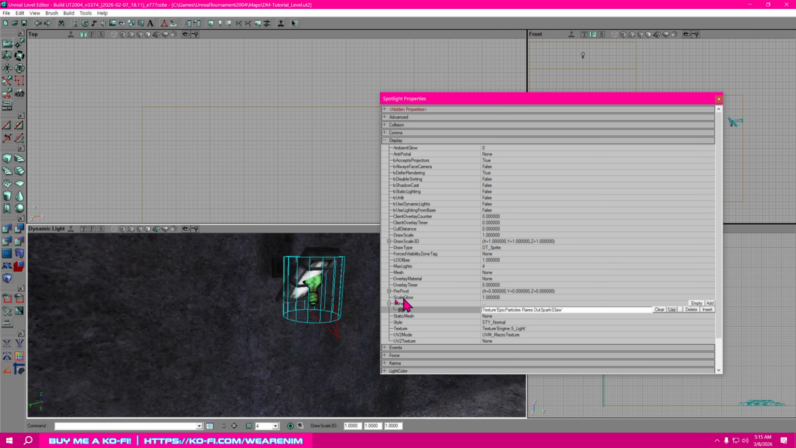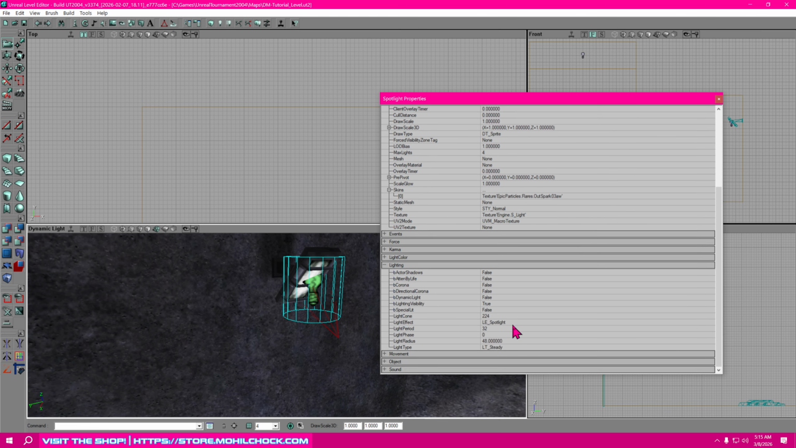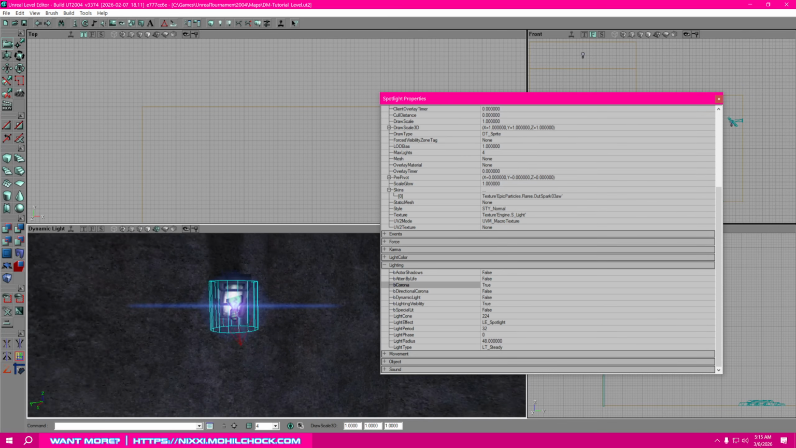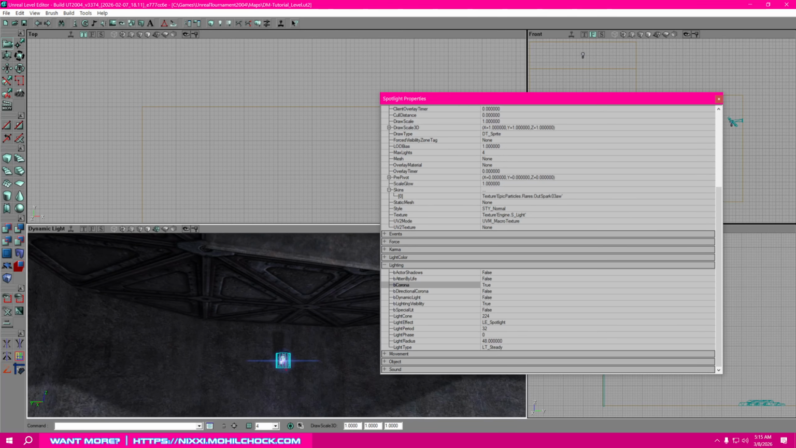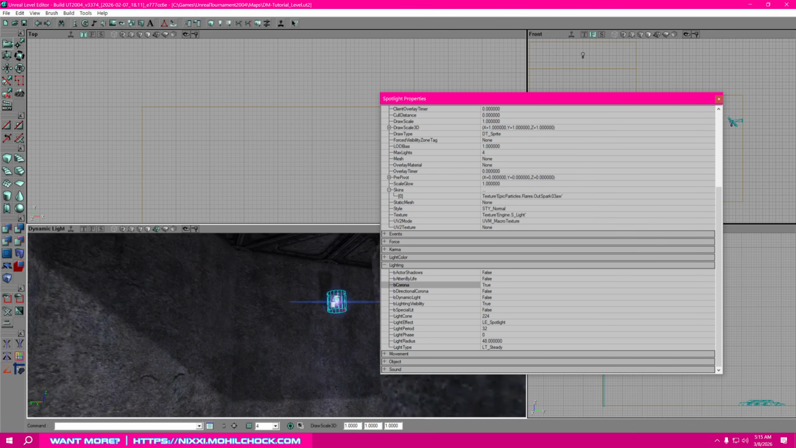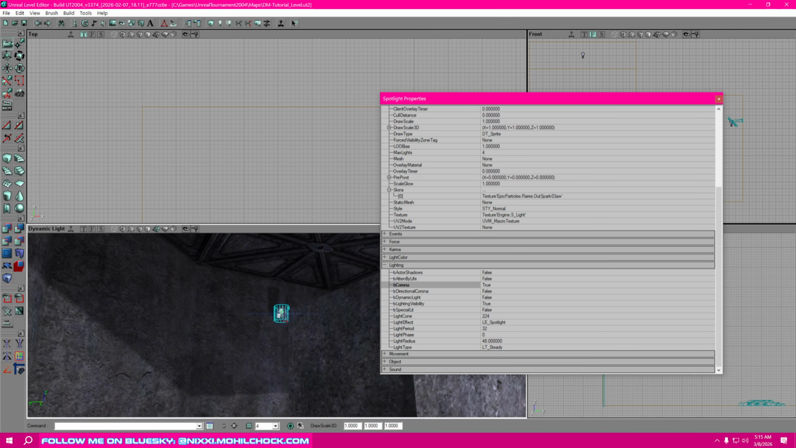And you'll notice that we're not really seeing a lens flare here yet. And that's because we need to enable it in the light properties. So we'll go down here to lighting. And on Corona, we're going to set this to true. And now you can see a really cool lens flare on our light. And it fades out whenever it gets blocked by geometry.